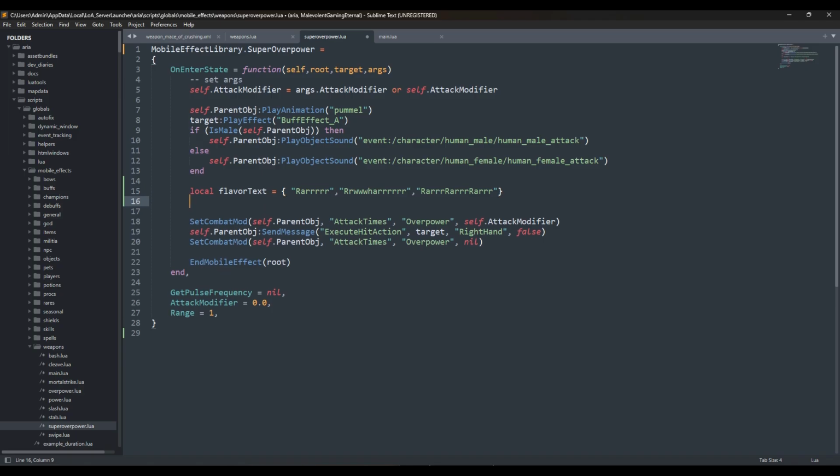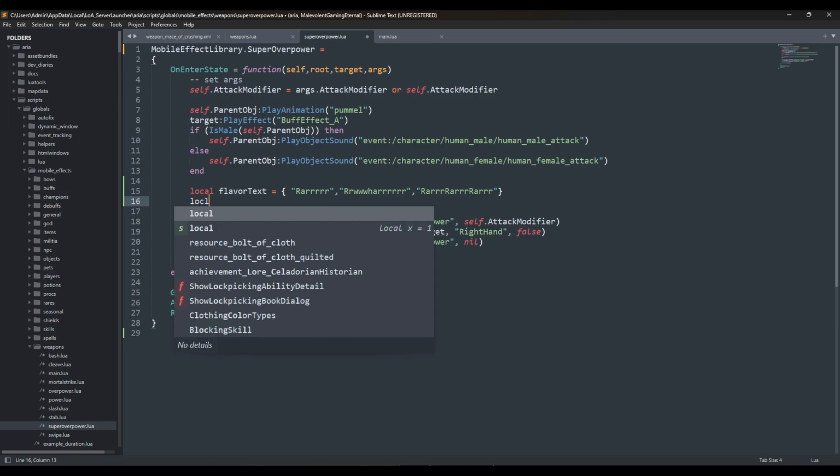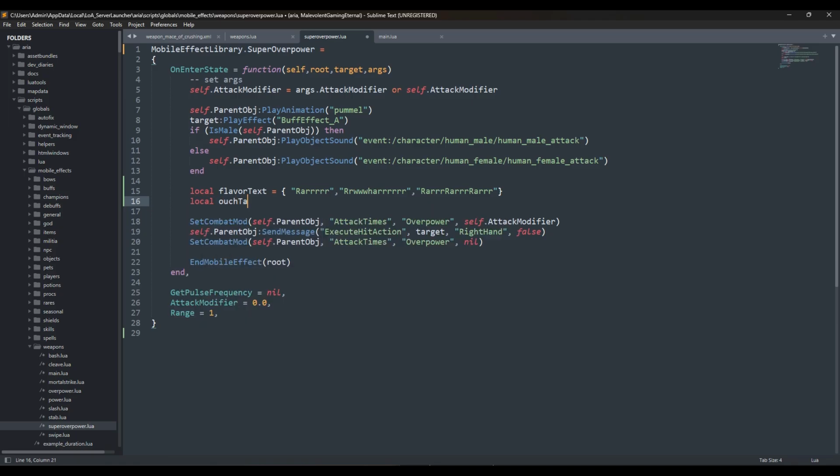Yep, you're right. Let's make another one too. Local ouch table. And then we're going to do ouchie. Let's do another one. Youch. Okay. And then QQ, right? Because they're crying. All right, so we have 3 different messages here.